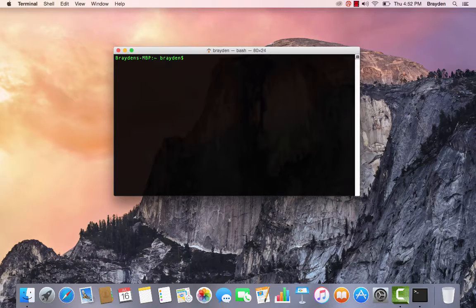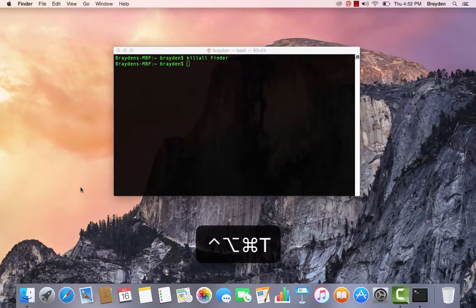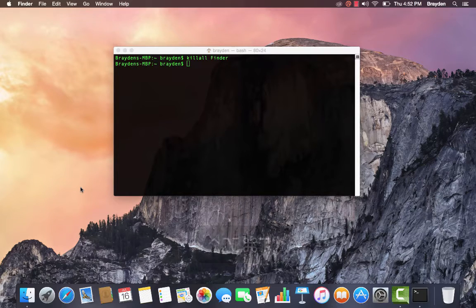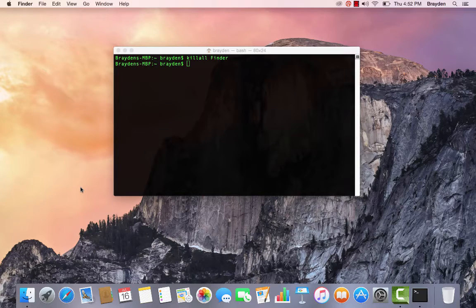But for it to take effect, you need to relaunch Finder. An easy way to do that is just to type in killall Finder. Now it's relaunched, and I can use the keyboard shortcut Control Option Command and T. I can switch between dark and light mode. This is pretty cool, but let's take it a step further and automate it.